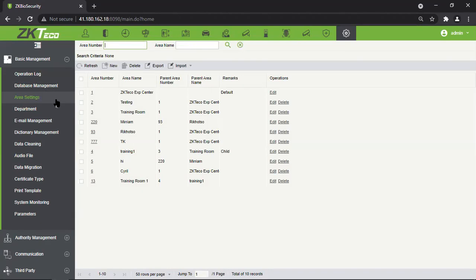What is area settings? So an area is used to group your devices, right? This is usually if you have devices in multiple places, maybe on one site, you want to create a training room or a server room or a reception, or maybe the stairs area, for example. You can call this whatever you'd like. You will see here that we've already named some areas, Miriam, as well as Ricotso, etc. So you can create your own area, name this whatever you'd like.